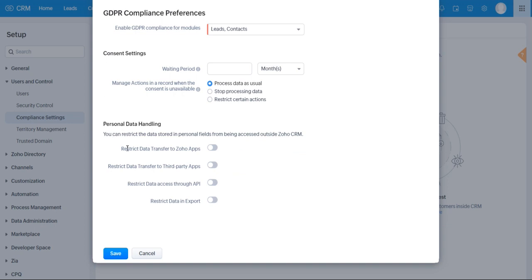Okay, you can also invoke these different personal data handling options where you can restrict how your data is transferred from one app to another using either Zoho's apps, third-party apps, APIs, or even exporting their data.